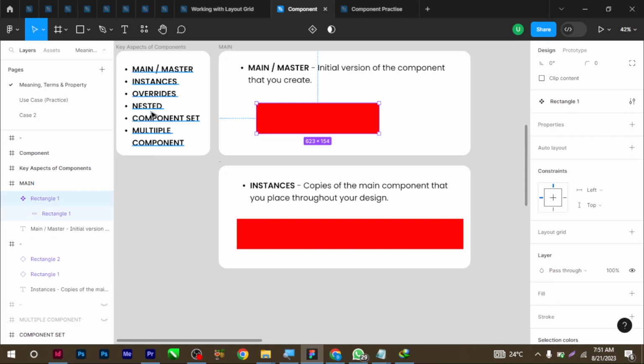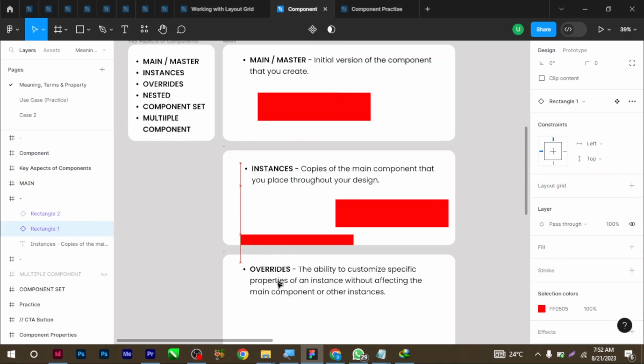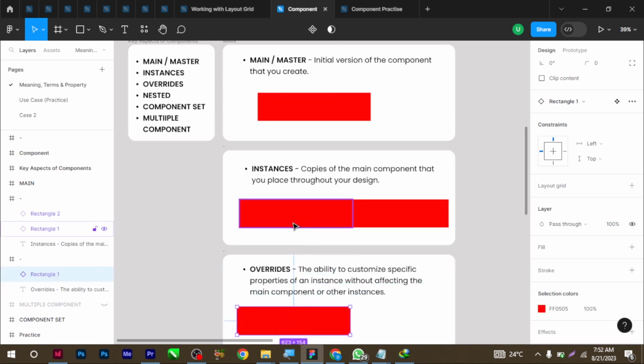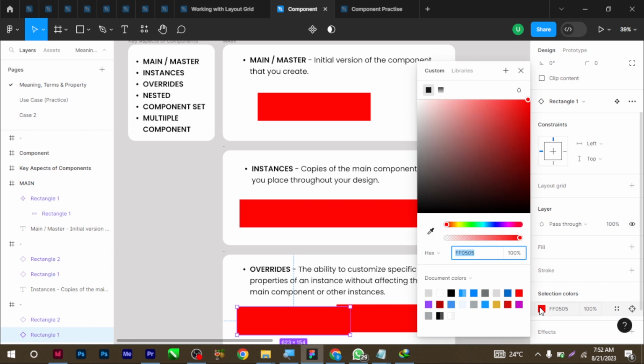Let's see what override is about. Override is the ability to customize specific properties of an instance without affecting the main component or other instances. Now, take note of something. If I duplicate an instance, it's still an instance. See it? It's still an instance. If I duplicate the main, it's still an instance. Fine. Now, let me change the color of this instance I duplicated here, and I change it to, let's say, blue.